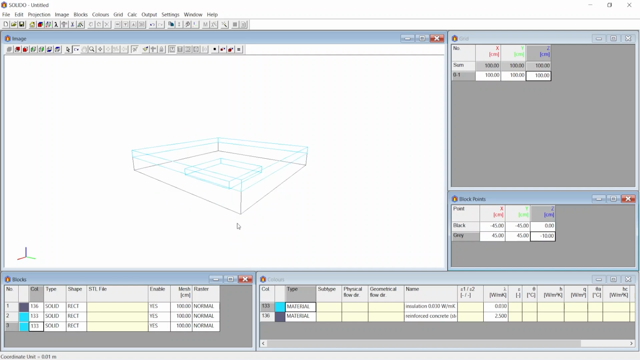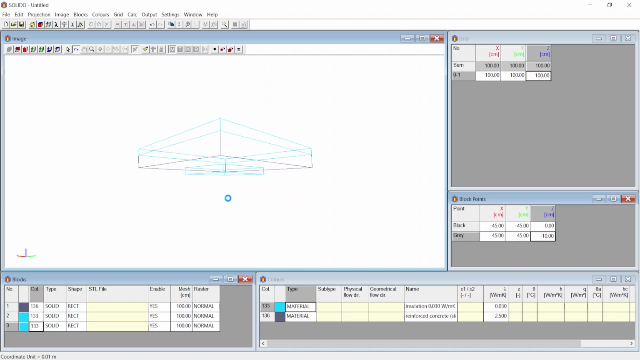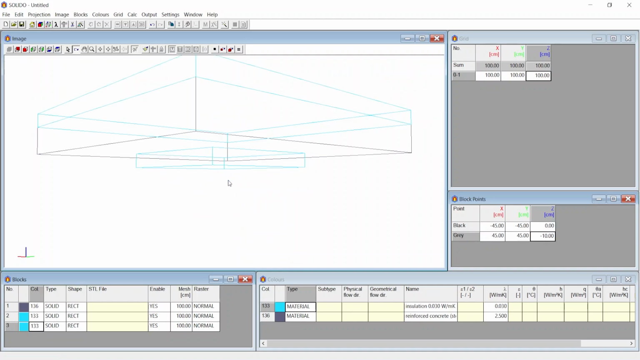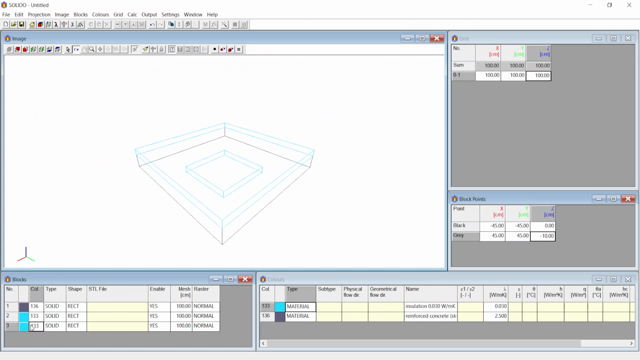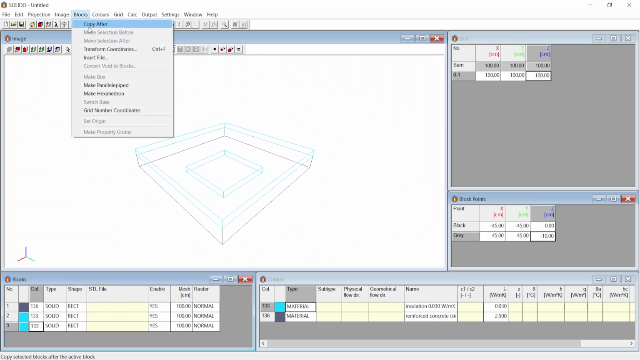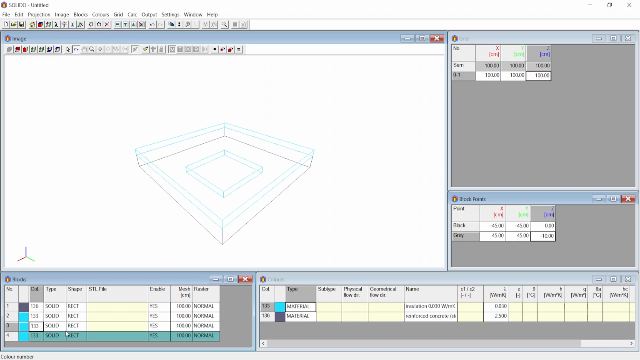Instead of creating a new block by choosing to insert before or after, we will explore other tools to create a new block. Select the block which you want to duplicate and then from the Blocks menu choose Copy After. We create a copy of the block with the same coordinates as that of the plate. If we had chosen to create a new block, the block point coordinates would be with default values. We change the color to 136.